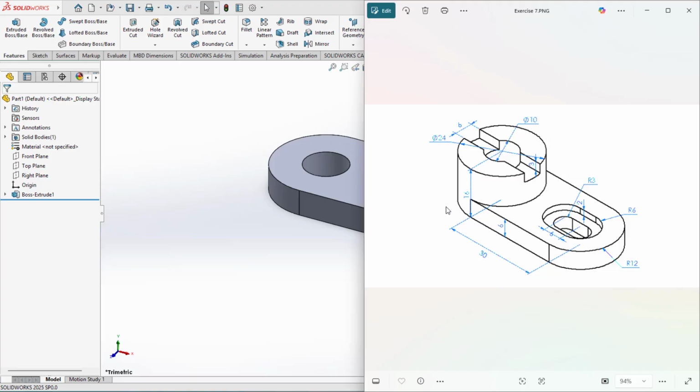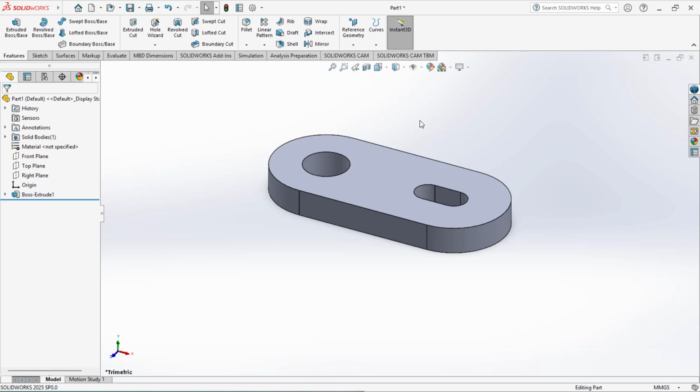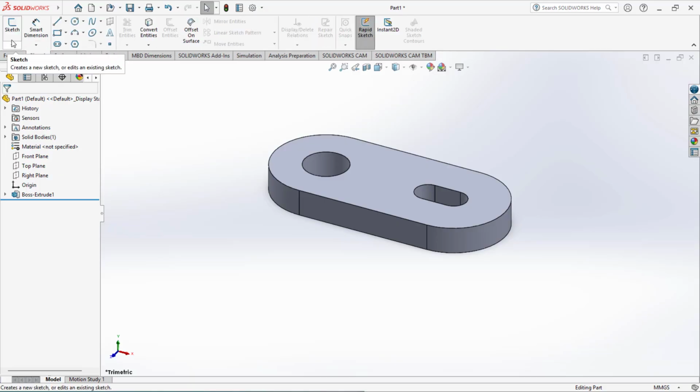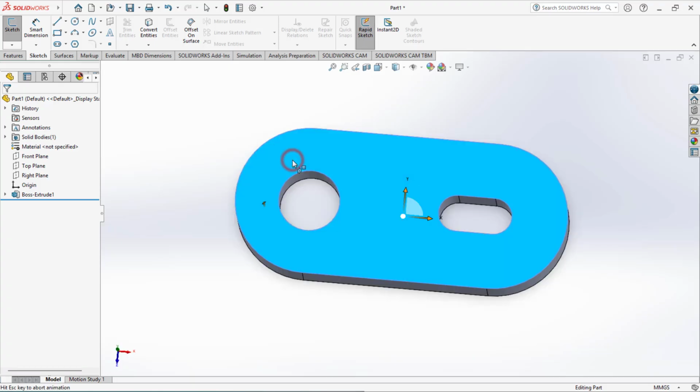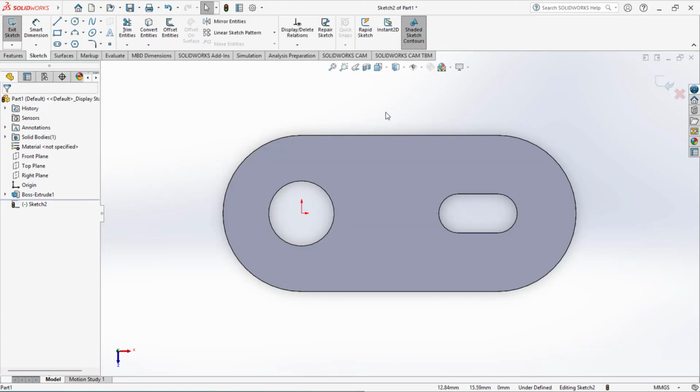Keep these dimensions in mind and sketch the closed profile exactly as shown in the drawing. Let's get started. First, go to the Sketch tab. Click on the Sketch tool, and then select the top surface of the base. This will set it as our sketching plane.